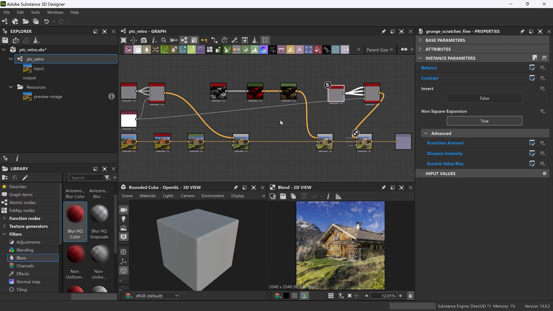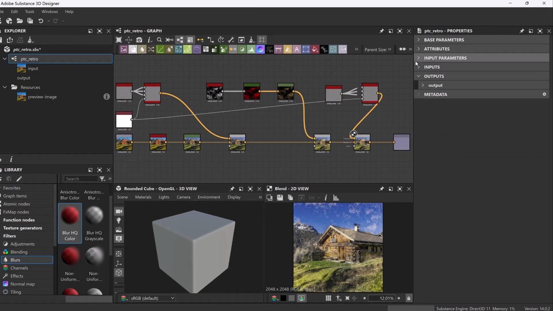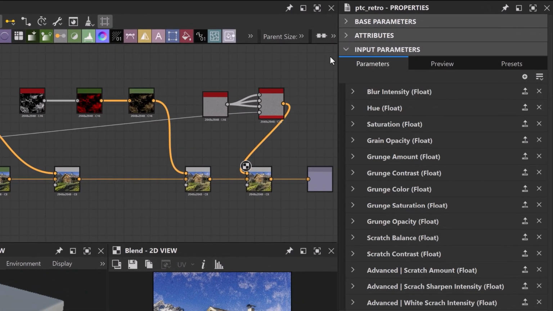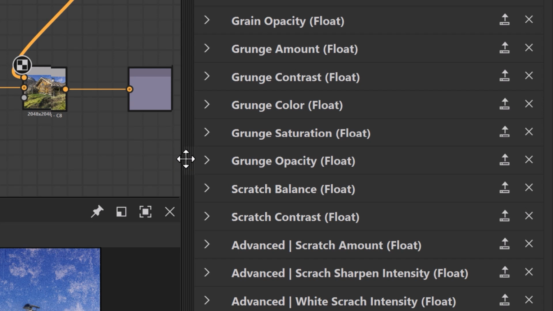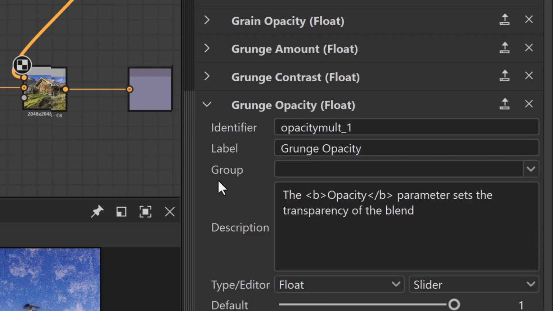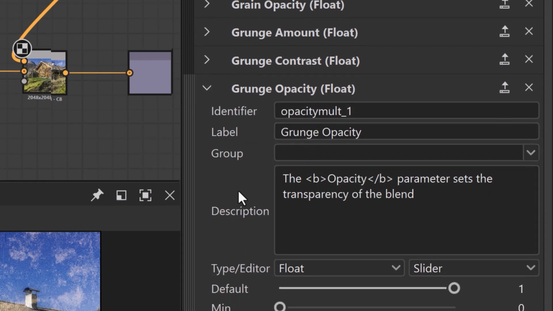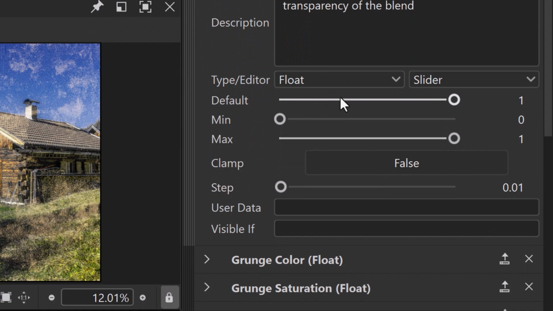But before we do that, I want to show you one thing that can be very helpful in your projects. Double-click anywhere on the graph, then expand the input parameters. This is where you will find the settings you've just exposed. From here, you can change your order. Just hover over to the left side, and when you see the 4-sided arrow, drag the setting up or down. In this case, I'll drag the grunge opacity above the grunge color. You can also expand the control and rename the label or adjust the default setting.